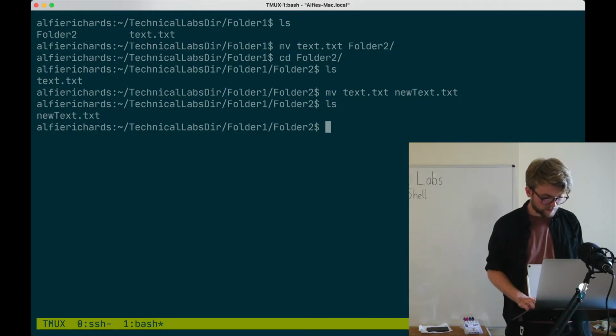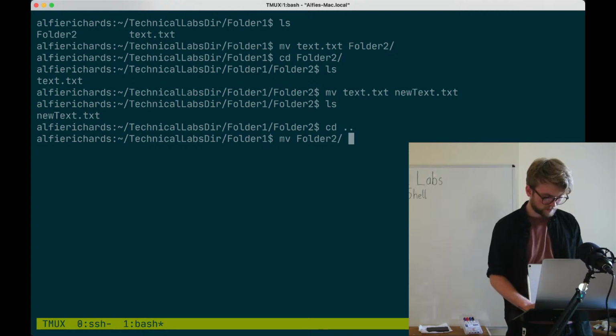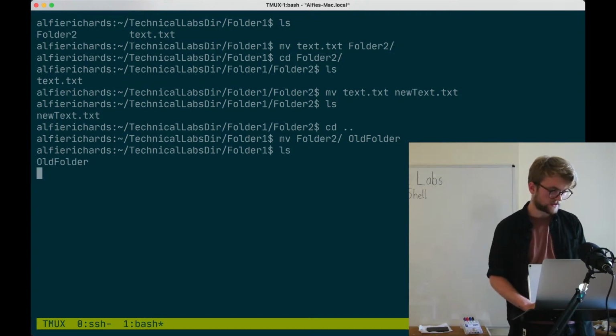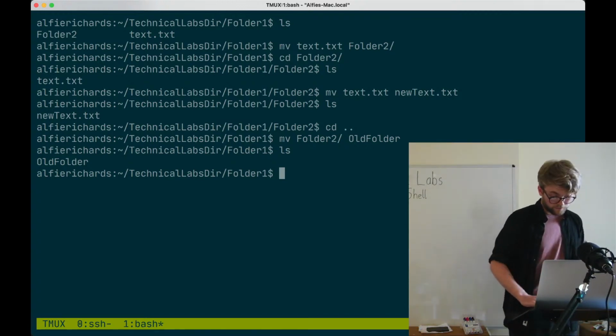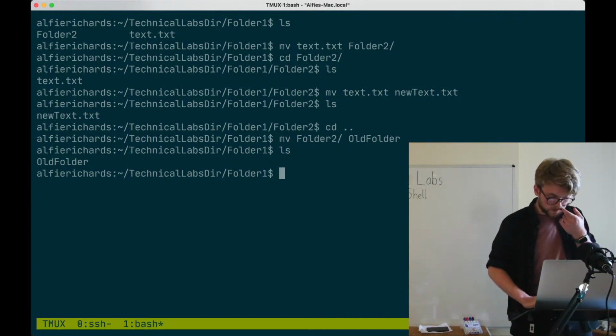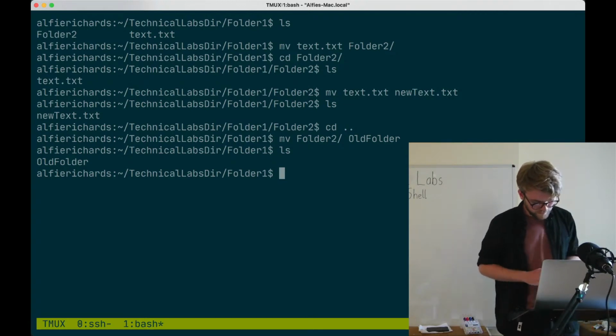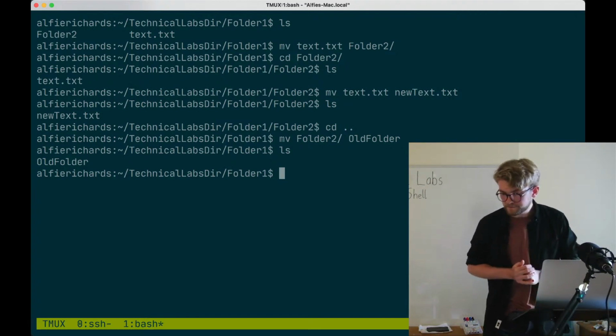And you can do the same thing with folders. So if I go to the parent folder, which will take me back to folder 1, I can move folder 2, and I want to call it old folder. Okay, and if I list, you'll now see it's called old folder. So there's a lot you can do with the move command. It sort of serves two jobs. Cool. Any questions about that?